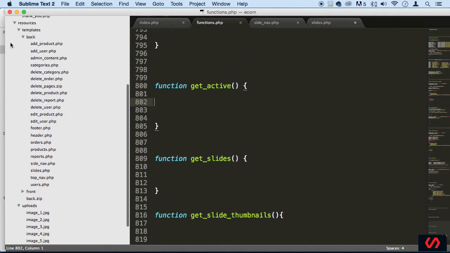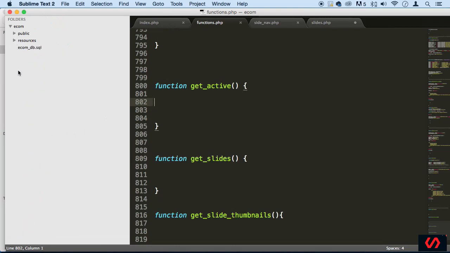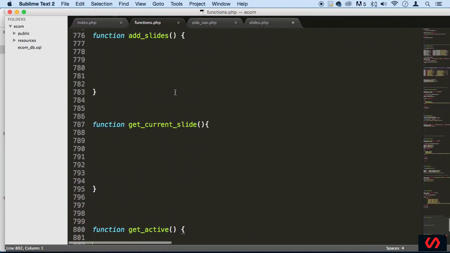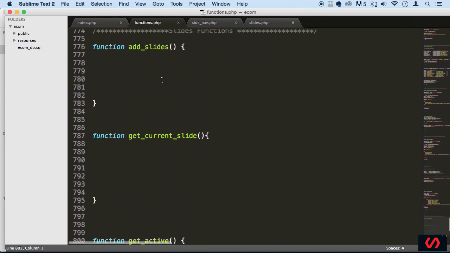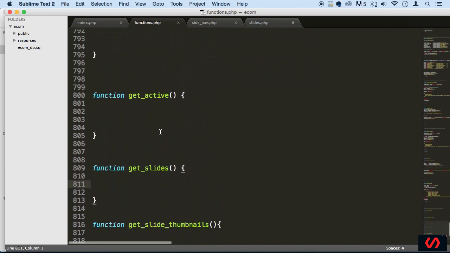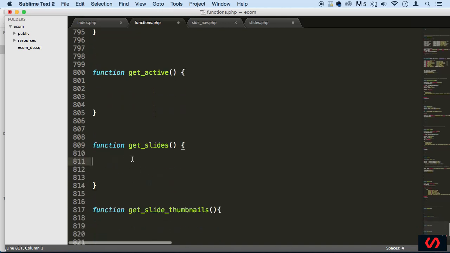Now let's go to where we are going to be actually showing all this information. Well, first we need to create a function that's going to get the slides. So we got add slides, current slide, get slides. I think this get slides is nice to have. This is the one that's going to do all the work for us for the home page.